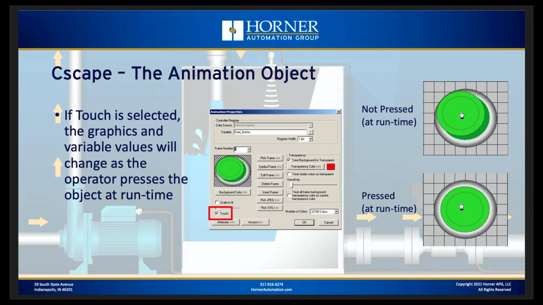There's also a touch selection available with the animated object, and that means that if that touch option is selected and the operator presses that object, that graphic on the screen, then the action of the operator pressing the object will cause the frame to change. So it'll go from 0 to 1, 1 to 2, 2 to 3, etc. If there's only 2 frames, it's just going to alternate between 0 and 1. If there's 3 frames, it'll alternate between 0, 1, 2, 0, 1, 2. So you can kind of turn that object into an input object by clicking on that touch selection there.